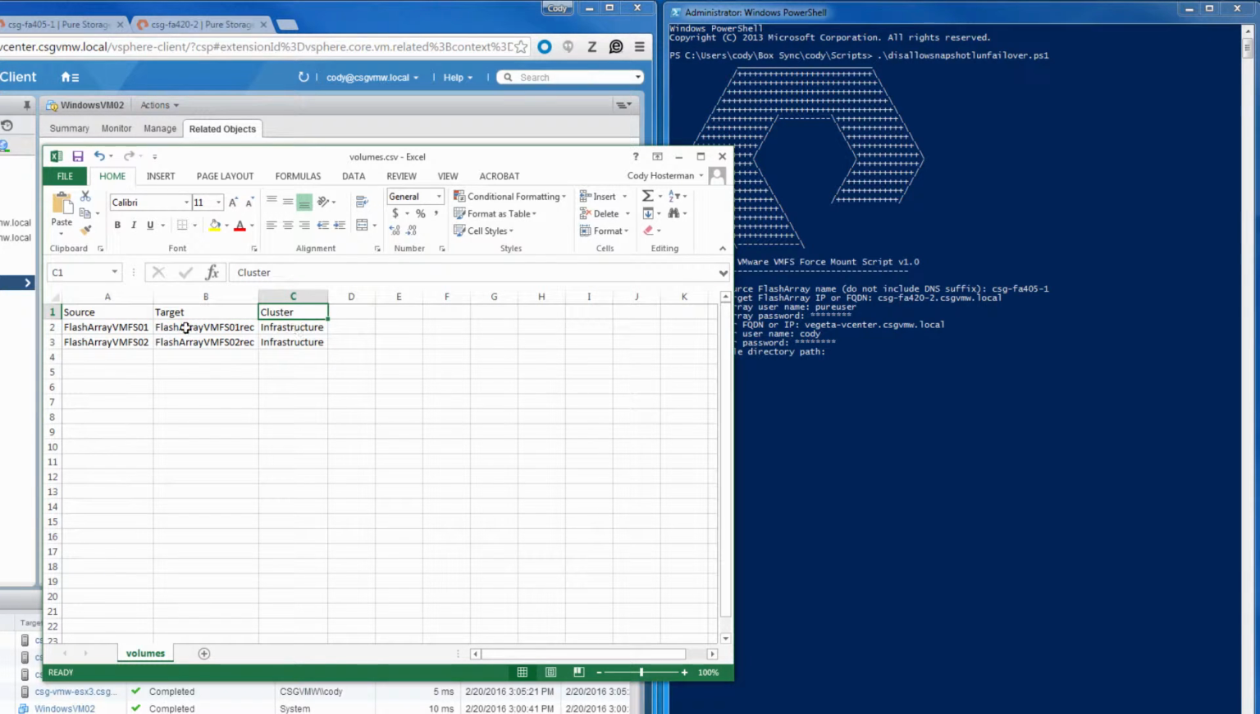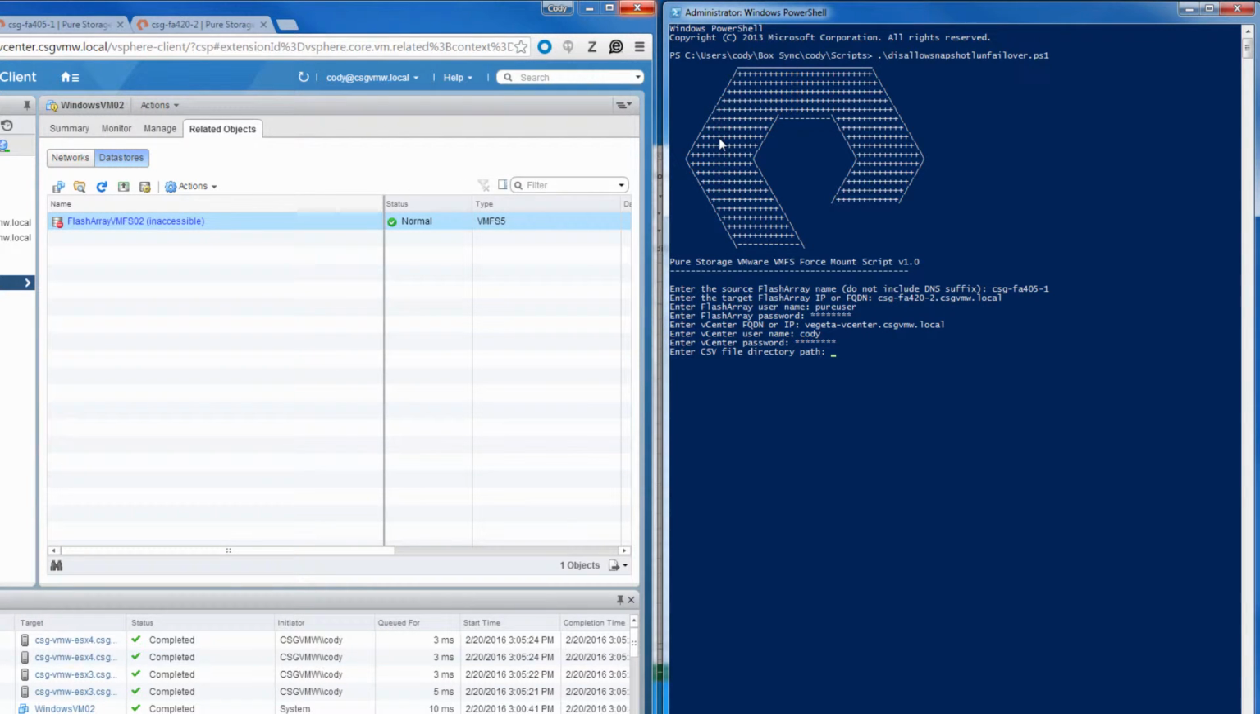This allows you to list a lot of volumes in the same script to fail over, and also have disparate clusters if you have different clusters for different volumes or different VMs and all that kind of stuff. So you put that in that CSV file. Now we'll pass the path of that CSV file into the script and give it a start.